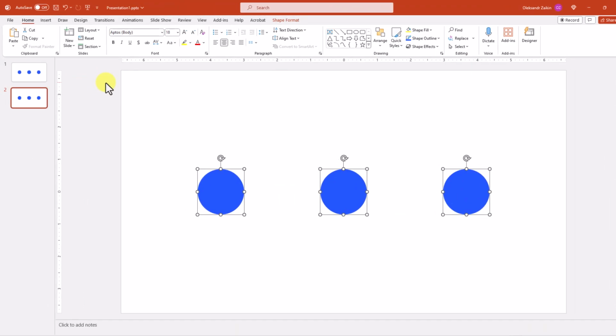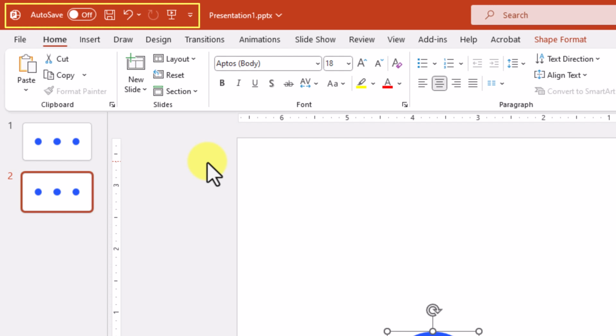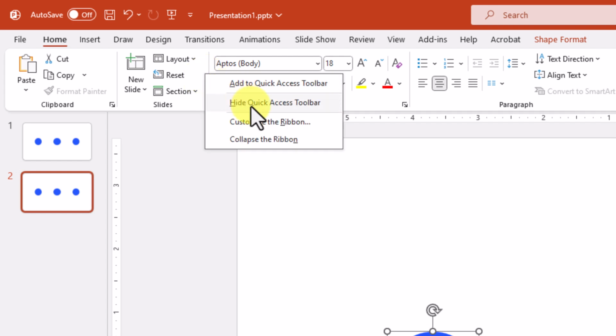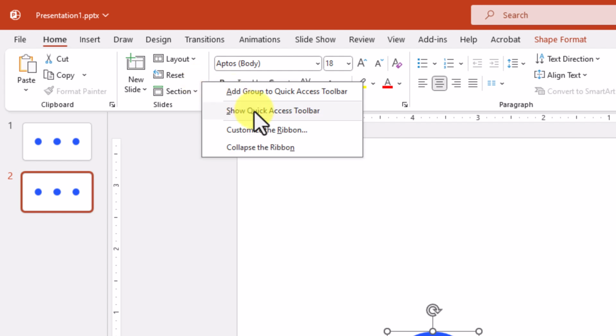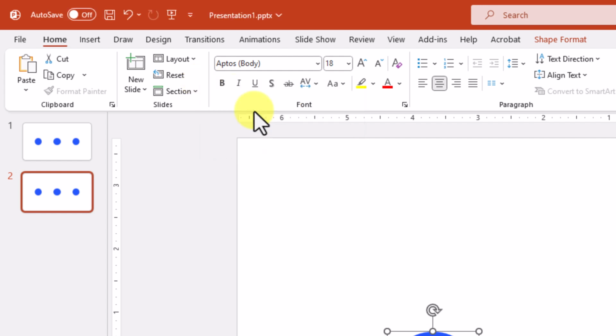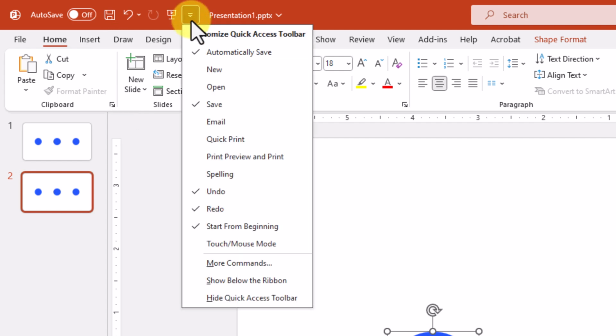By default, the Quick Access Toolbar is found at the top left corner of PowerPoint. To hide or show it, simply right-click anywhere on the ribbon and choose a respective option. I recommend moving the toolbar below the ribbon to bring it closer to the working area for easier access. Just click the drop-down at the end of the toolbar and select Show below the ribbon.